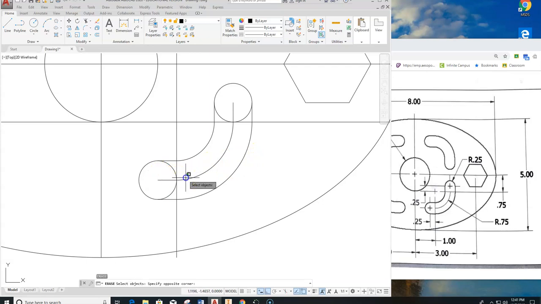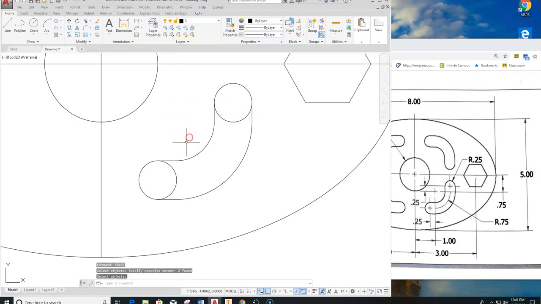So I don't need those anymore, so I'm going to erase those. I don't need the center of those, so I'm going to erase that. And I'm going to finish this up by trimming everything. So trim, hit enter to make everything trimmable, and I'm going to get rid of those two arcs.